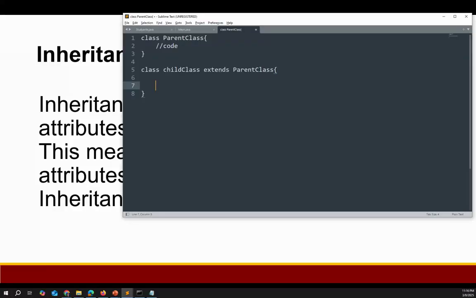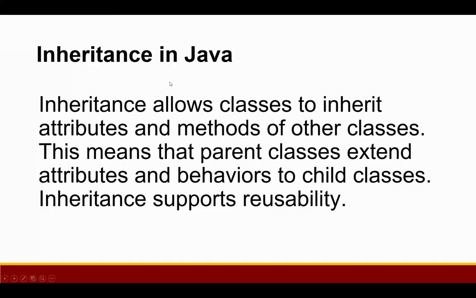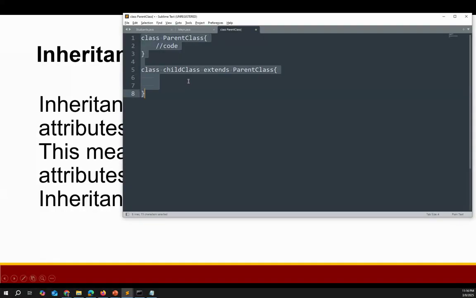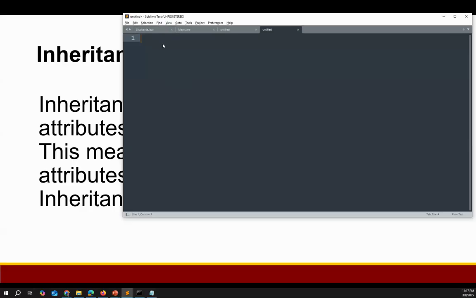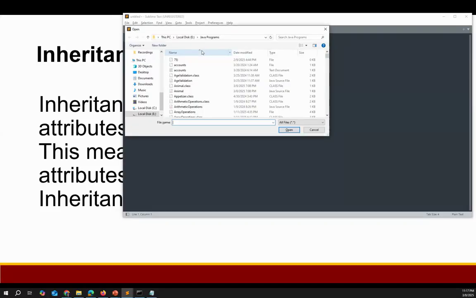Then the child class will inherit all non-private fields and methods from the parent class. Now let's have some example for this one. Actually, we have already implemented this one earlier, wherein we implemented it with our class. Let's just check if we really have that one.